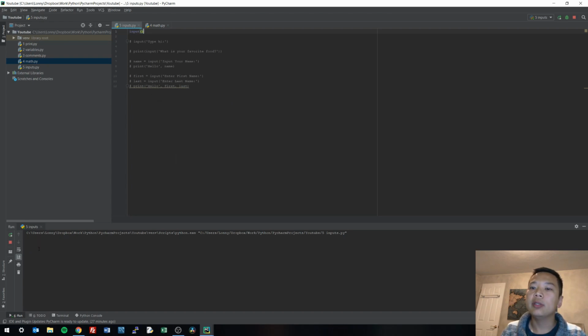When we run this, in the bottom here, it's actually going to be waiting for your input. So we're going to type in hi. We're going to see that the text is in green, showing that it's actually collecting your user input. Now to submit it, you're going to press enter. And then it's going to move on with your code.